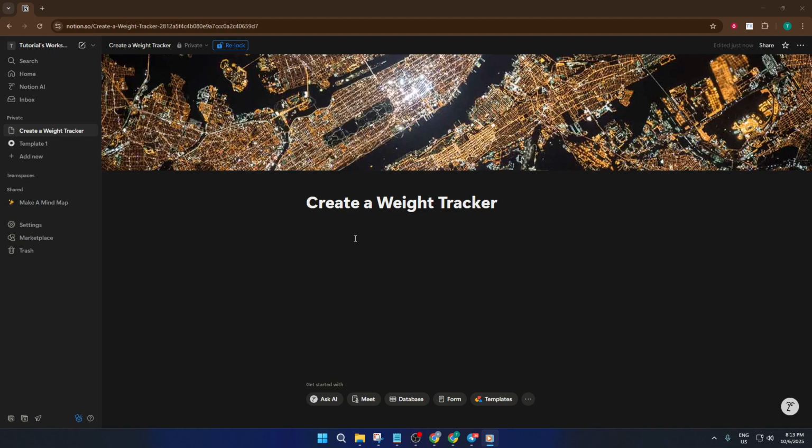Let's dive right in. Instead of starting from scratch, which can feel pretty overwhelming with all of Notion's options, we're going to use one of Notion's free weight tracker templates. This isn't just about saving time. These templates are polished, user-friendly, and incredibly easy to customize. Think of it like moving into a furnished apartment. The foundation's already there, and you just need to add your own touches to make it feel like home.